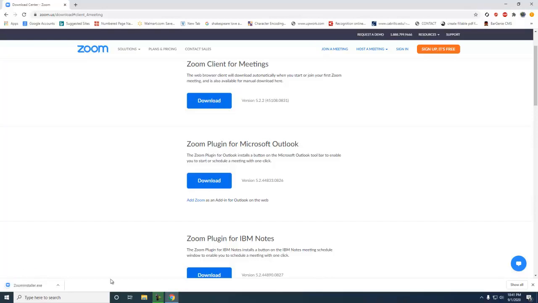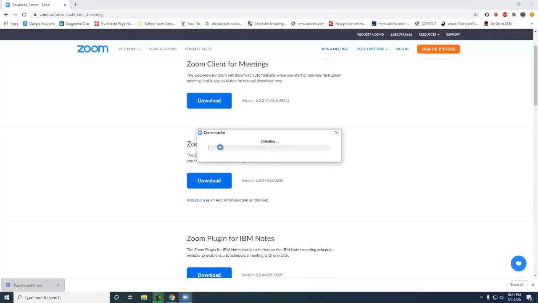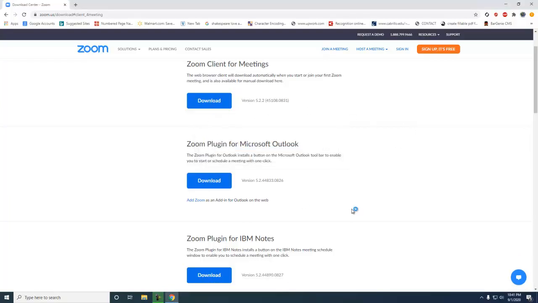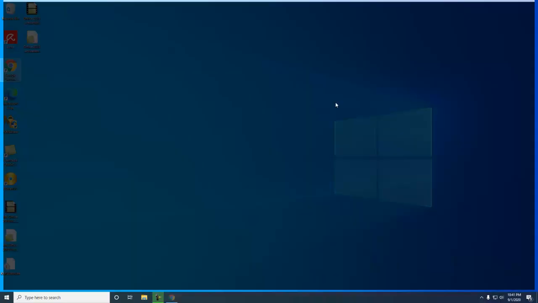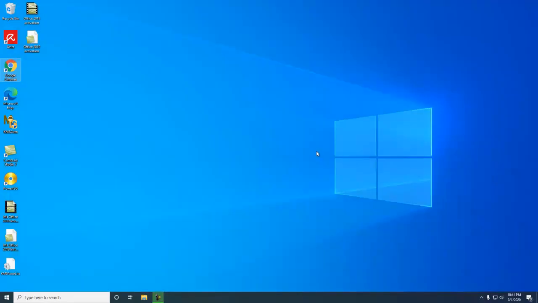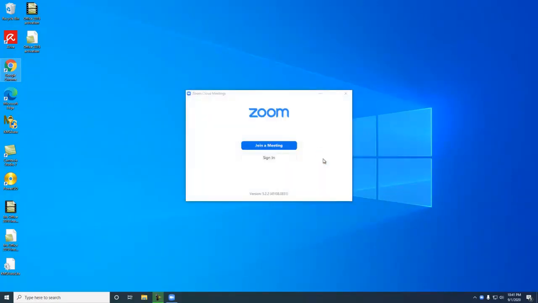After the completion of downloading, click on the Zoom client. The installation process has been started. Let's take some time. Close the Google Chrome. After this, you see when the Zoom will install, then it will automatically open. You see here the Zoom will be open.